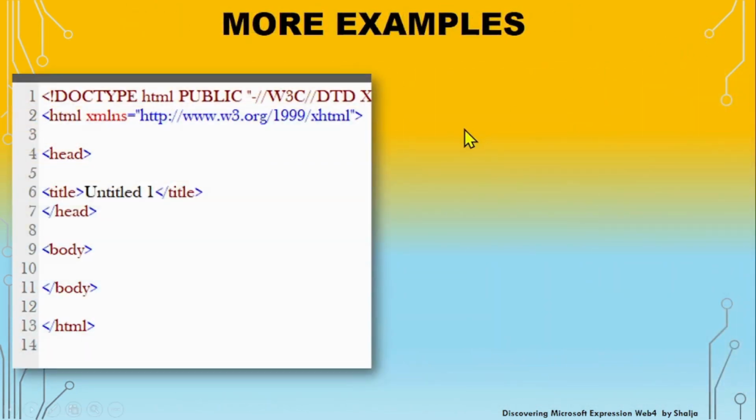Here is the HTML document. You see, this is taken from our Expression Web. This is the title, which is not yet saved. There are other things we are not discussing over here, you can ignore them. What is important for us is the HTML and end of HTML tags, the head tags, and inside head you have the title, and then the body tag, a pair of body tags.